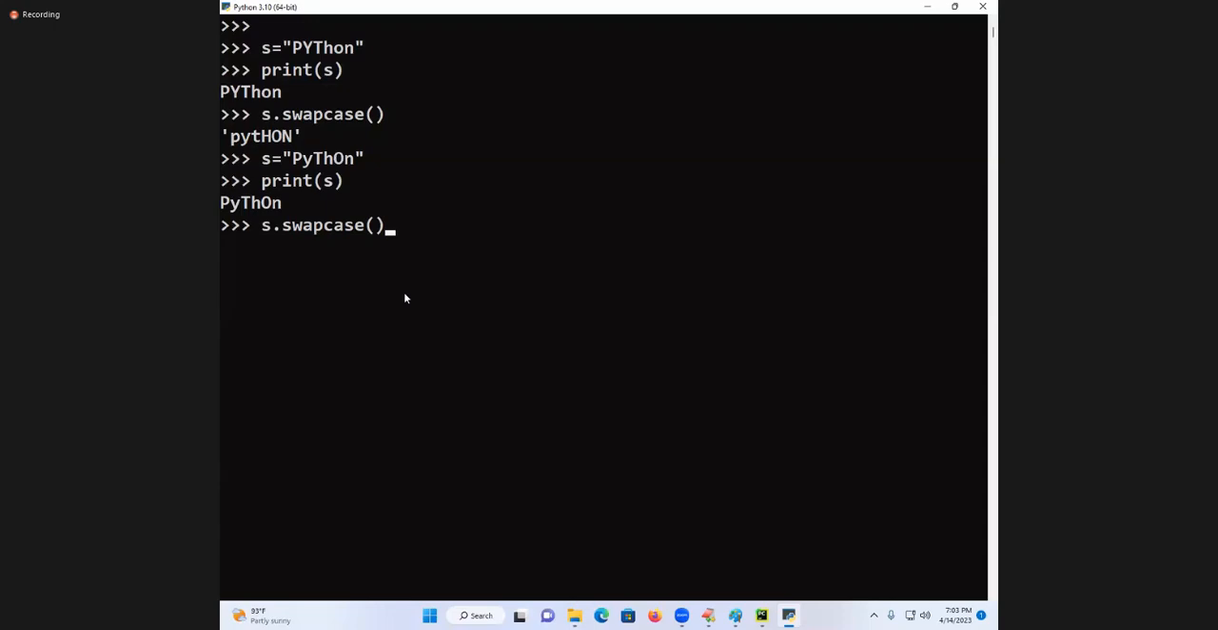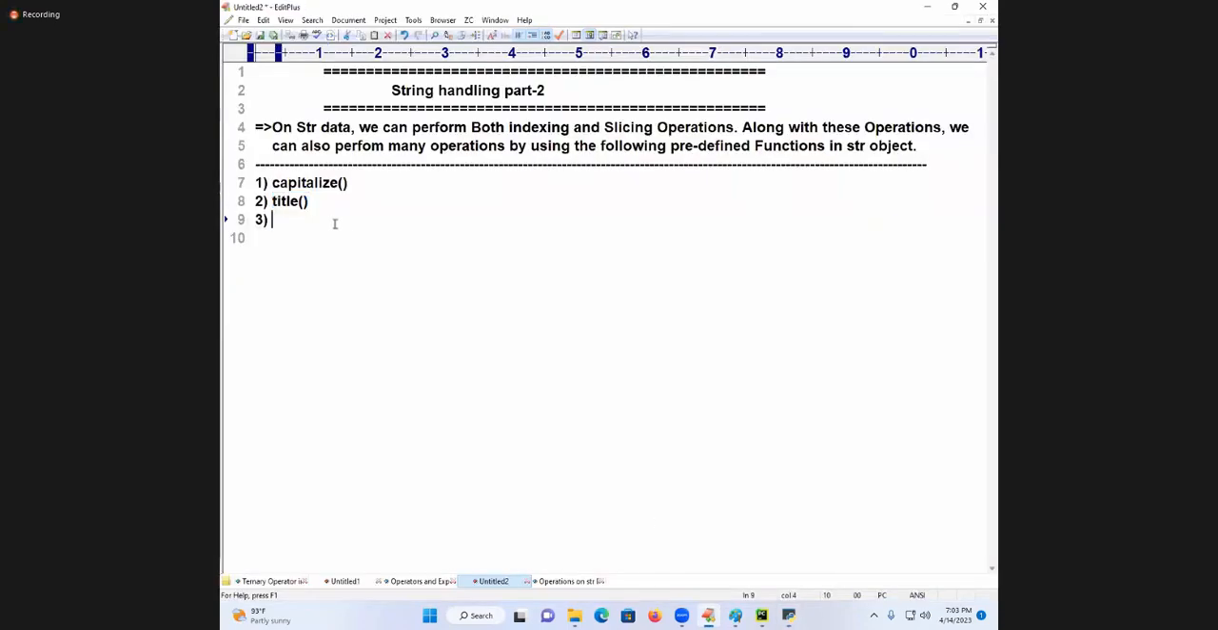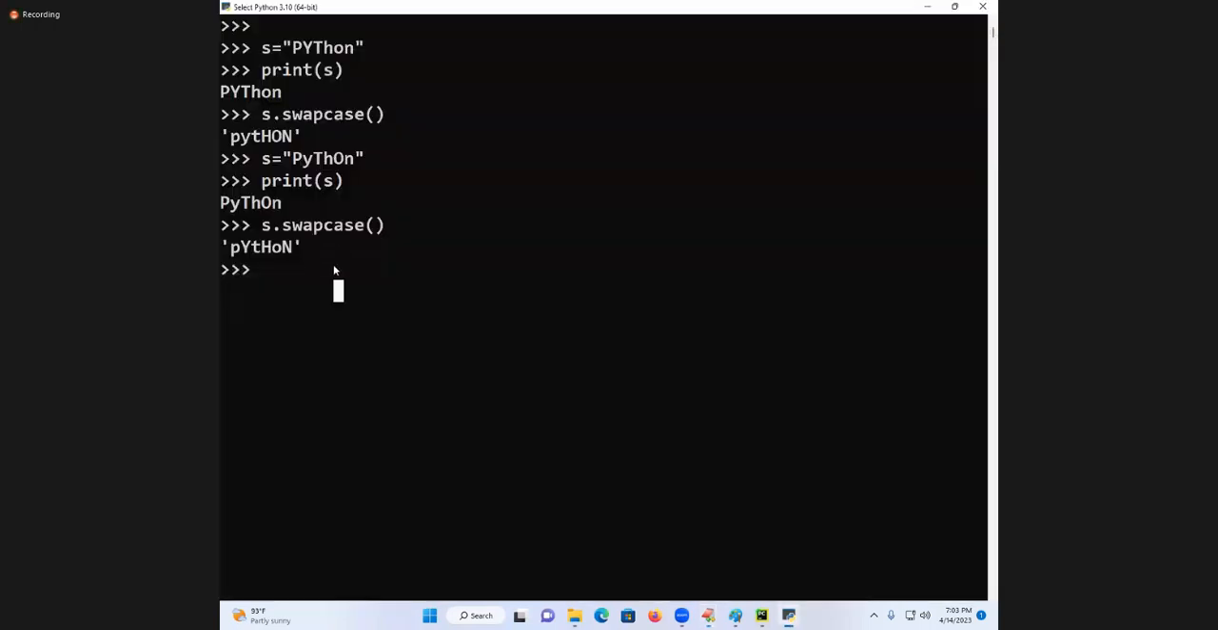Write a Python program which will swap the case of a string. You will be getting, see that: capital P becomes small p. Small y becomes capital Y. Capital T becomes small t. Small h becomes capital H. Capital O becomes small o. Small n becomes capital N. What is this mechanism called? Swap case. Are you getting me? What is the function name? Swap case.